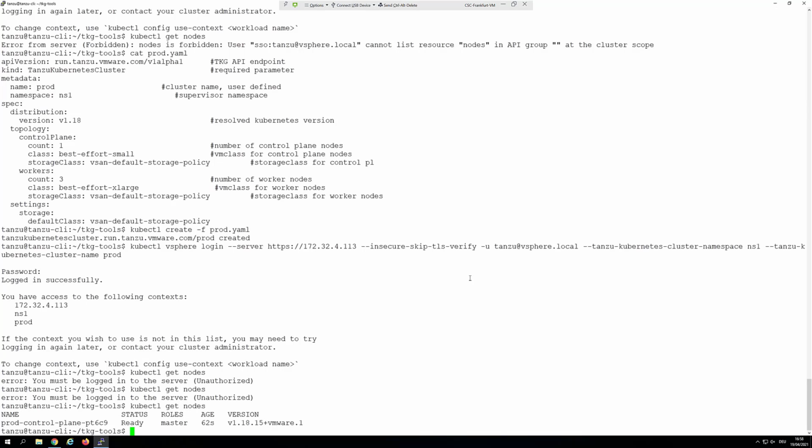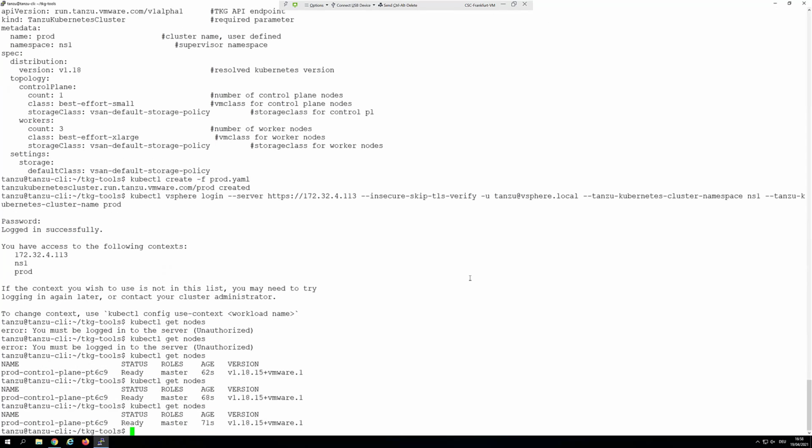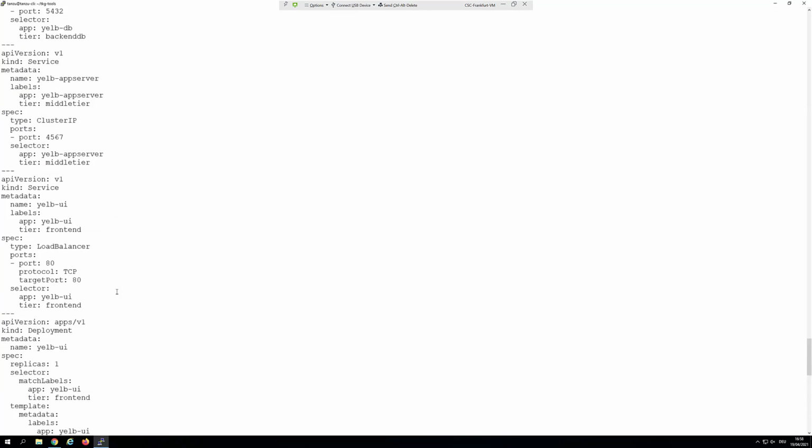Wonderful. The first one is there, the master. And while we're waiting, the other ones will pop up. Next thing we're going to do is basically create an app. It's the Yelp app, running multiple containers and a front-end web page. So let's have a look into this. As you can see, there are multiple applications, databases and app servers being created.